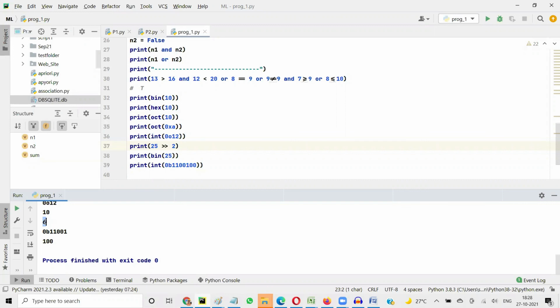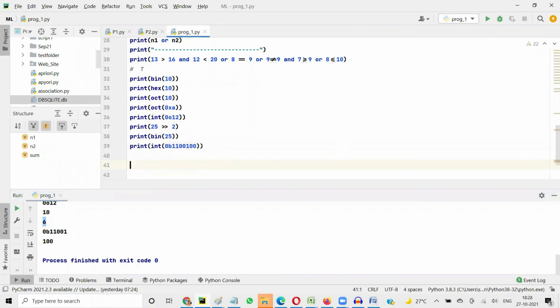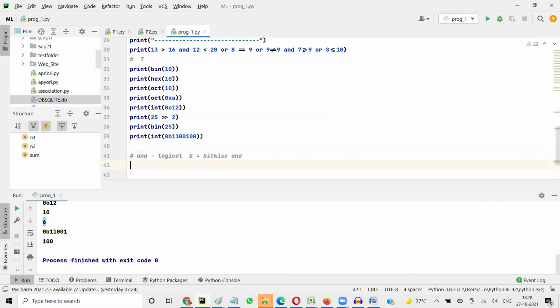There are two more operators on bits. We have AND and OR. When you do 'and', it is logical. The ampersand is the sign for AND. When you see the ampersand, it is bitwise AND. Similarly, 'or' is your logical OR, but when you see the pipe sign, it is your bitwise OR.